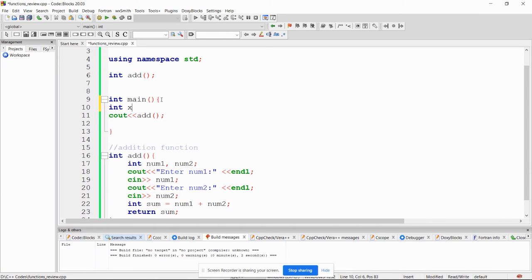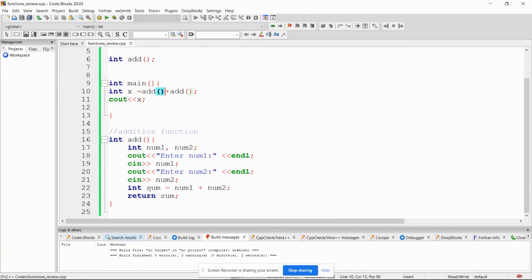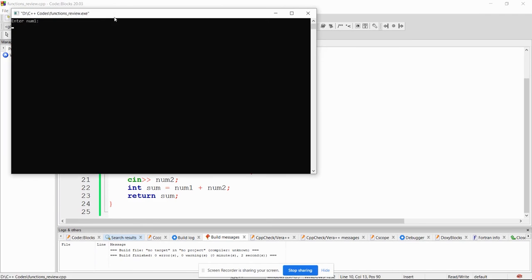So for example, I have here int x is equal to a add, and let's print x. So it should do the same. You can also perform other operations with this one. So let's say, for example, I'm simply gonna add, for demonstration, this return. So I'm simply gonna do a build and run here.